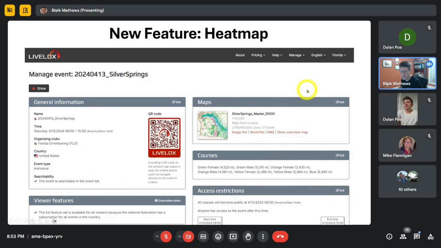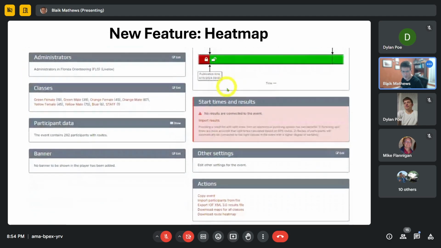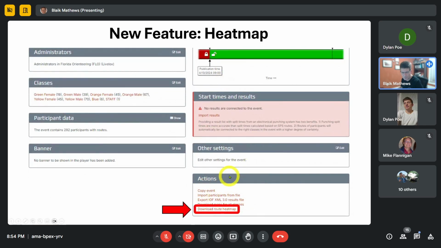The second new feature is the heat map. It's something that the event manager or event director can do, not just any participant. So if you are the person who sets up the event for your club, you can get into the manage events for any particular event you want. And if you scroll down to the actions menu down here at the bottom, you'll see a new item has appeared here for download route heat map.